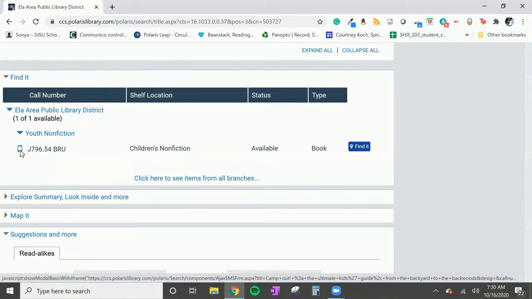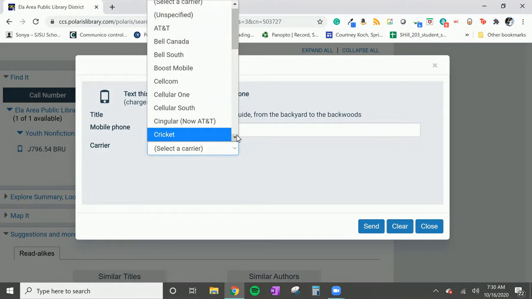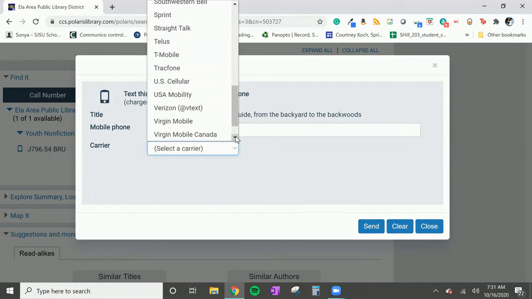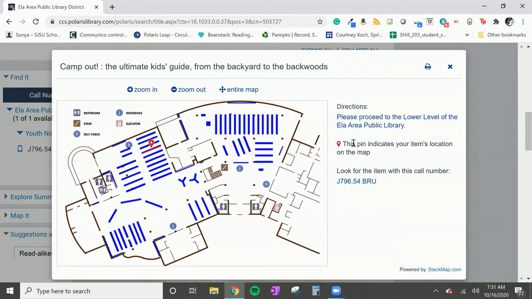Now, one cool thing, you can text it to your cell phone. We've got a ton of different ones that you can use. And then it'll actually send you a text message with this call number. And I believe if you do find it, yep, it'll tell you where inside the library to look. Now, this might not always be 100% accurate because at the library, we're always changing our collection and shifting things, but it should get you in the general area of that item.